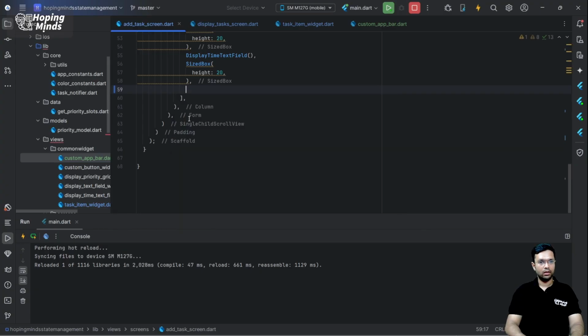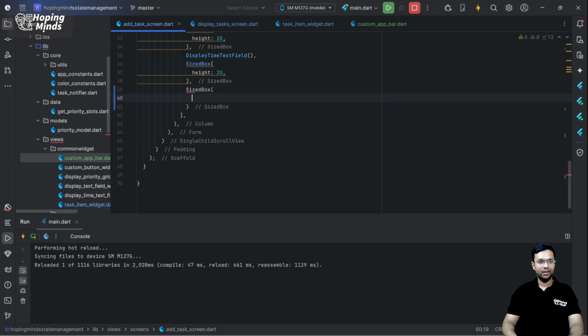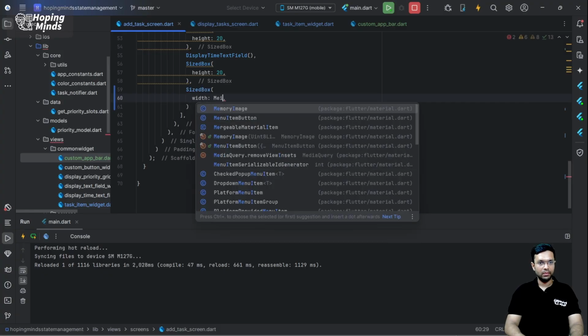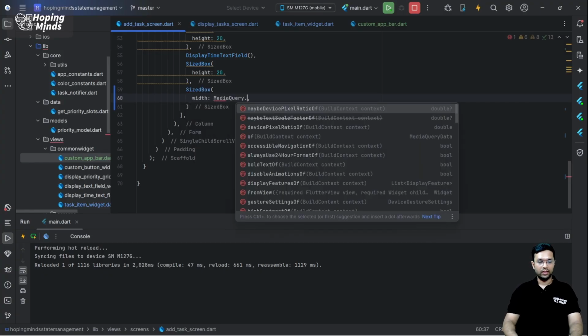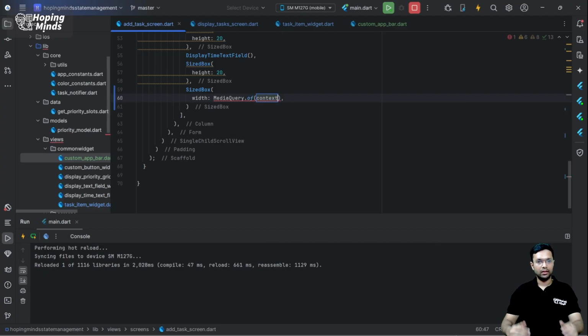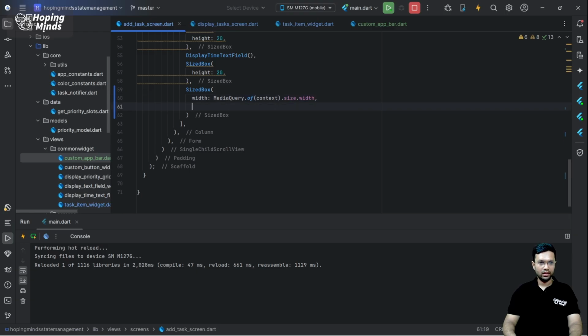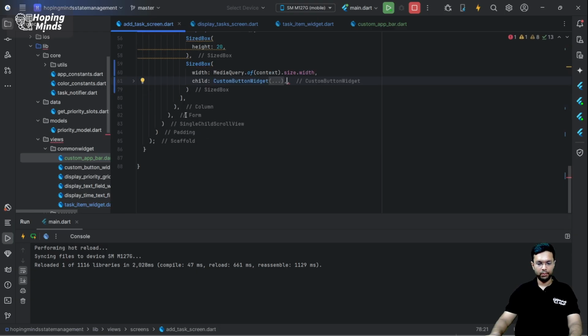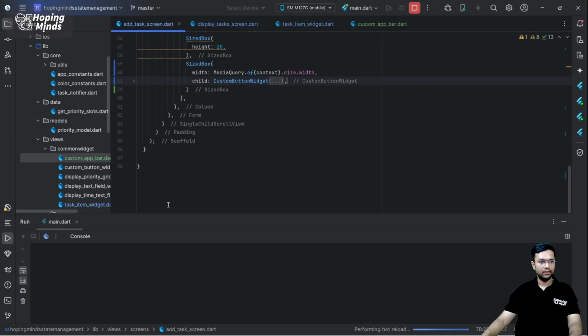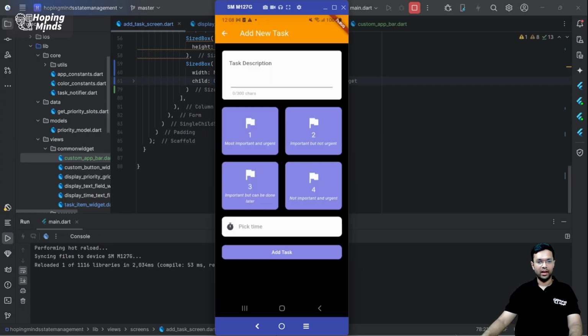So I'll put a size box, but this time using media query. For example, I can use different sizes of devices. For example, a tablet has a much longer width than a usual phone. In that case, what I'm going to do is use this media query dot width, and in the child I'll paste my entire custom button, and you'll notice the size of the button increases.